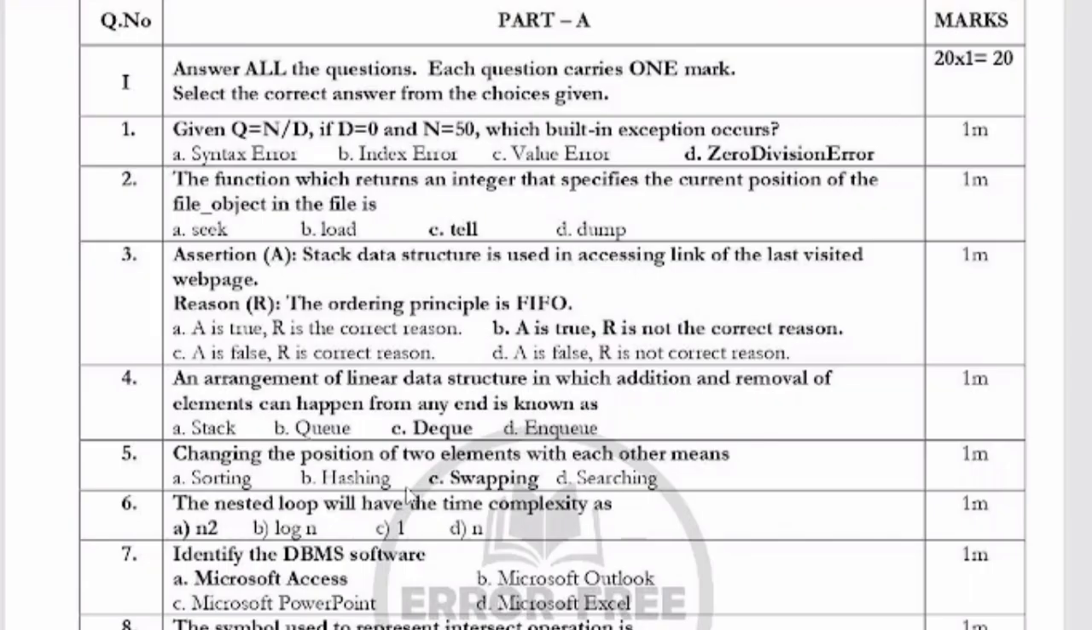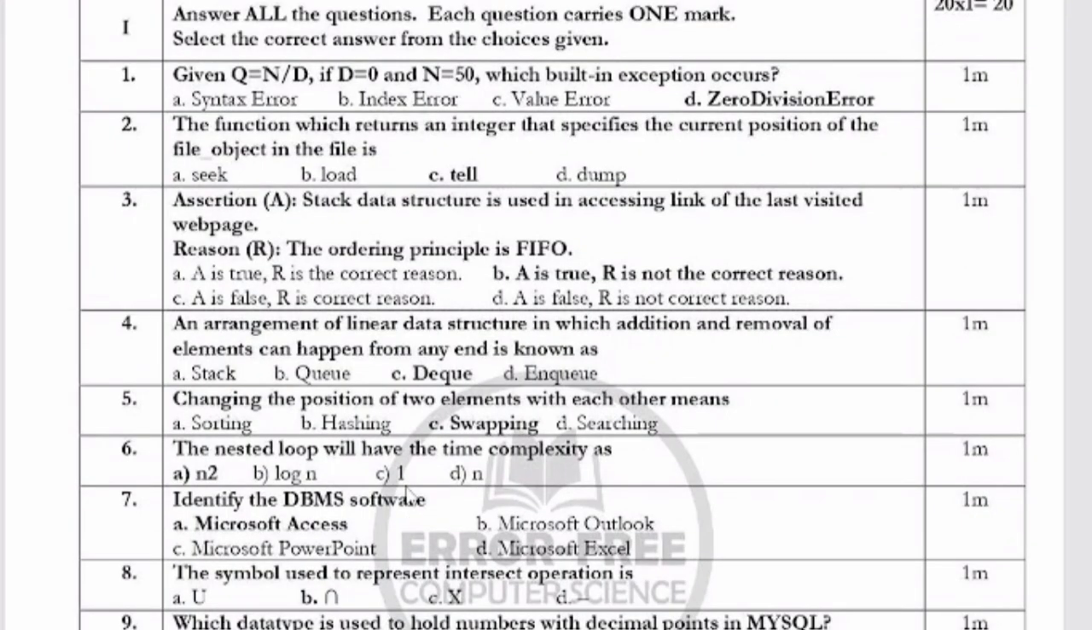So syntax error, index error, value error, zero division error. So option D is the correct answer in this question, because whenever you supply the denominator as 0, which is not a valid operation in mathematics, the Python interpreter will give you the default error, that is exception ZeroDivisionError. Okay, so let us go to the next. Today's session will be a little bit fast so that we can cover it in 15 to 20 minutes, students.